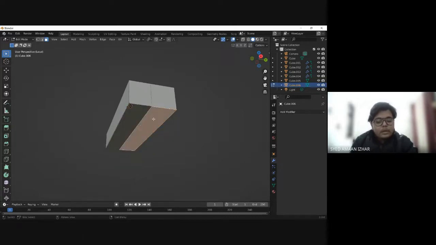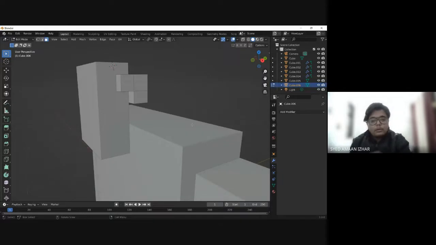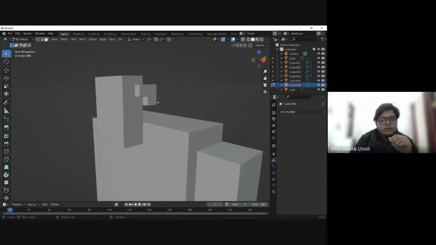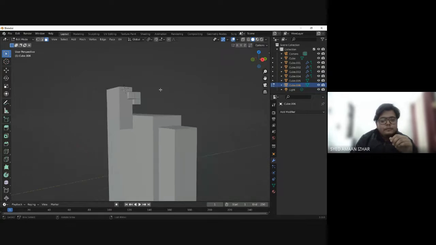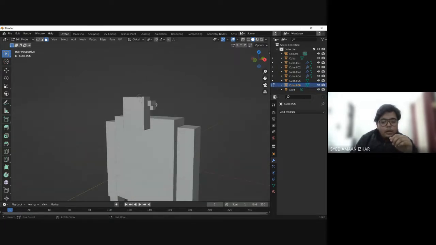I'm going to just select this face and extrude it downwards. And I'm going to come out of local view, and our hair is designed pretty nicely. Next, what remains is his nose.